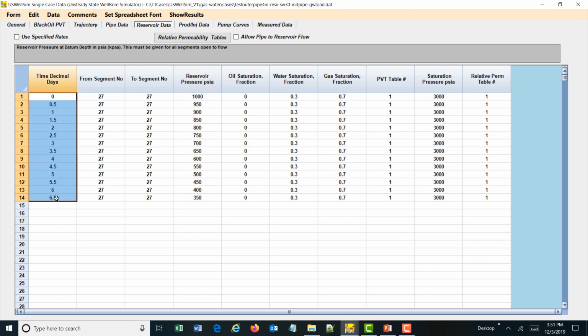So we're running this up to 6.5 days and dropping the pressure from 1,000 in steps of 50 psi, in this case down to 350 psi. The reservoir is initially filled with water at 30% and gas saturation 70%. In this case, we are not varying the saturation as a function of reservoir depletion, but just dropping the reservoir pressure itself. Though in other cases that you work on, you could change the water saturation, simulating an aquifer influx, in addition to a reservoir pressure drop.